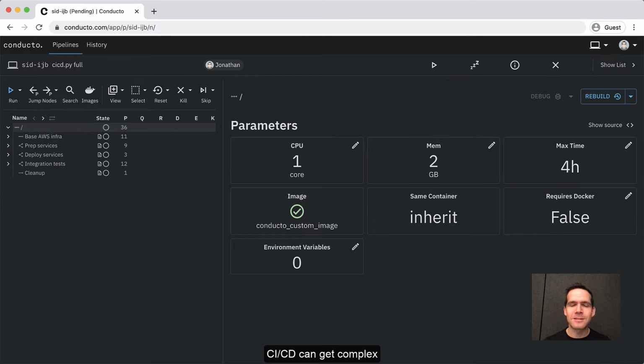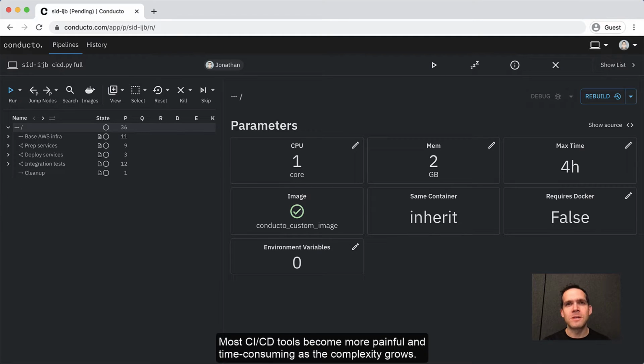CI/CD can get complex. Most CI/CD tools become more painful and time-consuming as the complexity grows. We built Conducto to stay simple so you can iterate faster. Use Python instead of YAML, debug quickly, and collaborate with your team to deliver new features faster than ever.